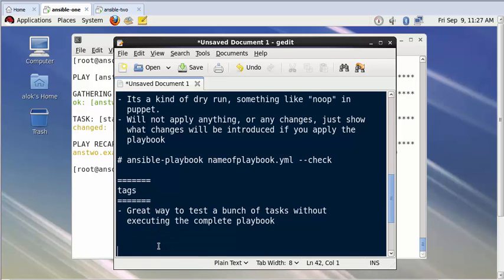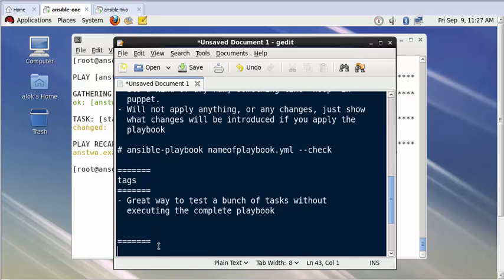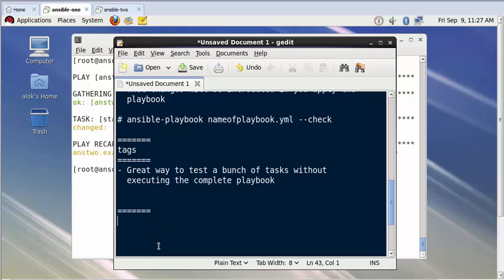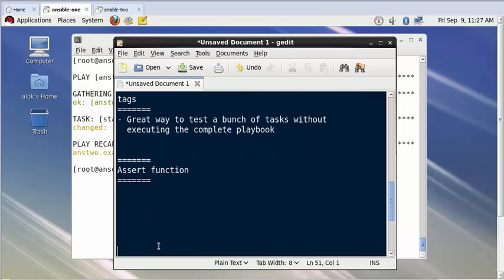Right? So you can use it. I've shown you the example here. Perfect. One more way of checking whether the code is actually going to work or not is using a function known as assert. Very interesting. Assert function. What it does, it will not do anything on the host.